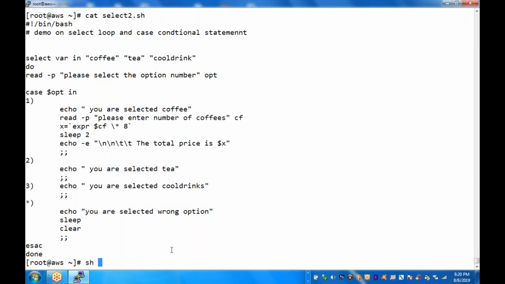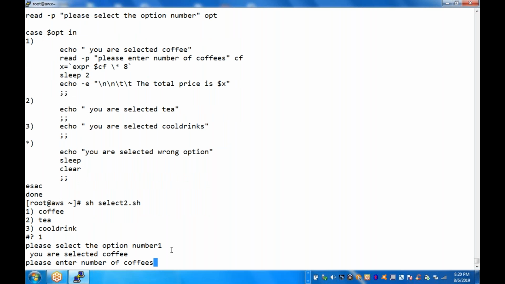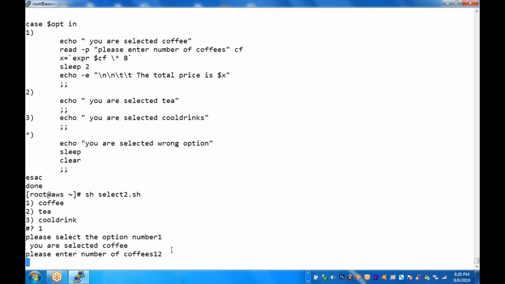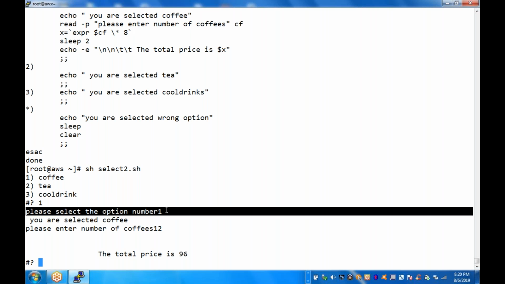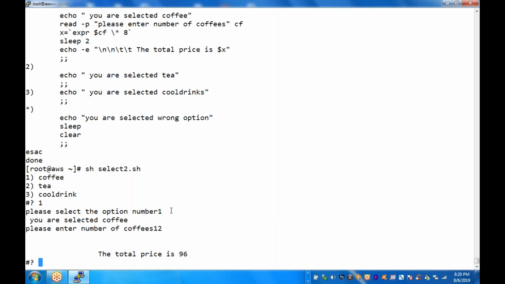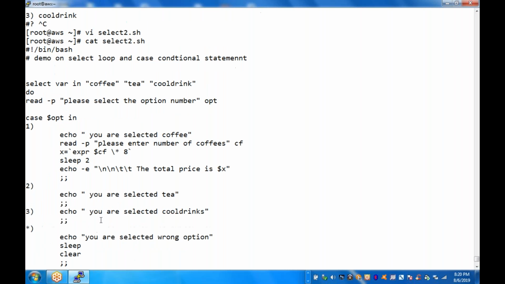Now just sh, what is the program name? Select 2.sh. Suppose I entered the one. Please enter the option. Okay, suppose one. Please enter the number of copies. 12. Why am I getting some space? Total price is 96. I got it. But unnecessarily, when I'm pressing that one, again I'm getting this option. I think I will verify that one. I think I kept echo, where is it.